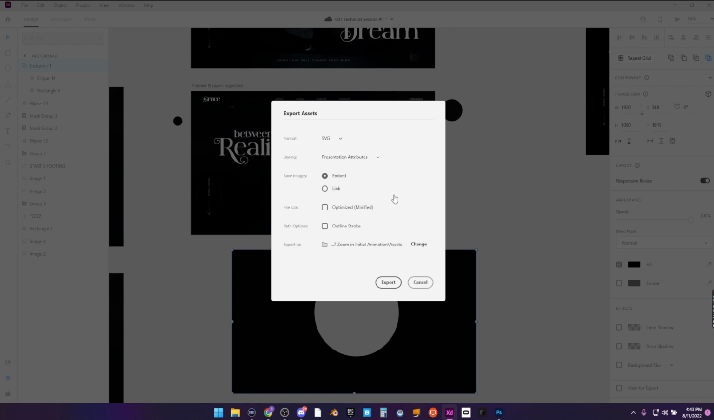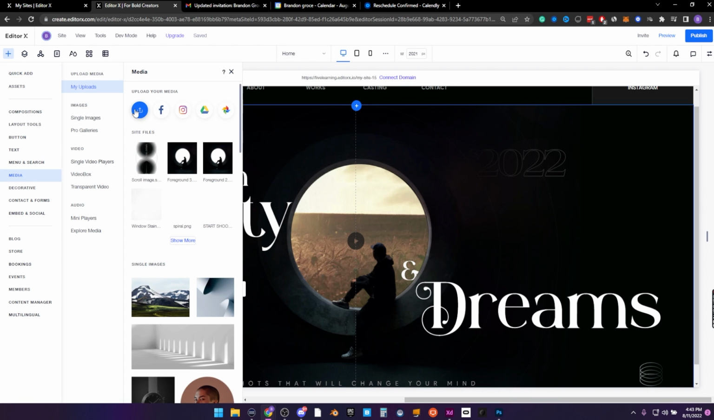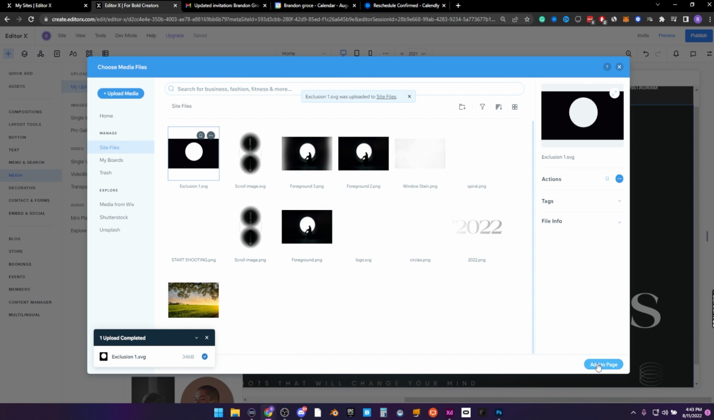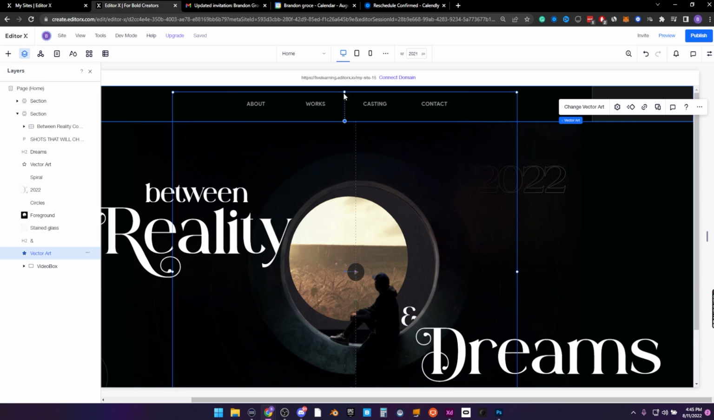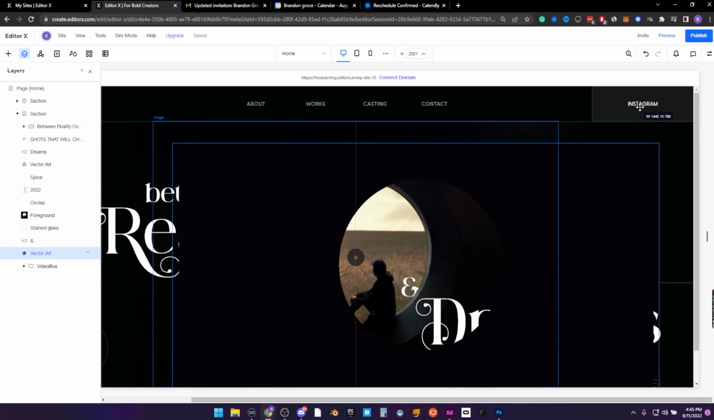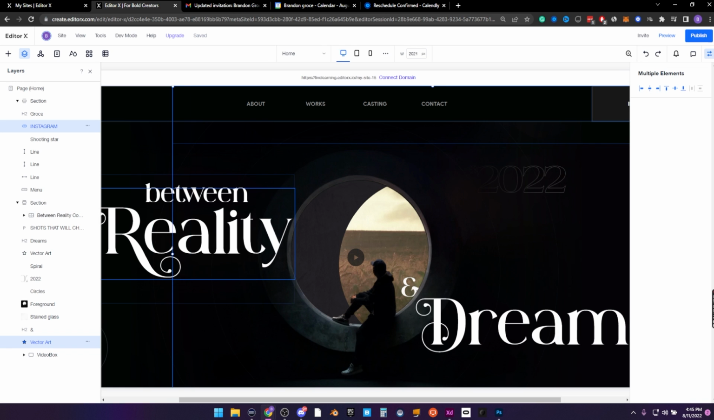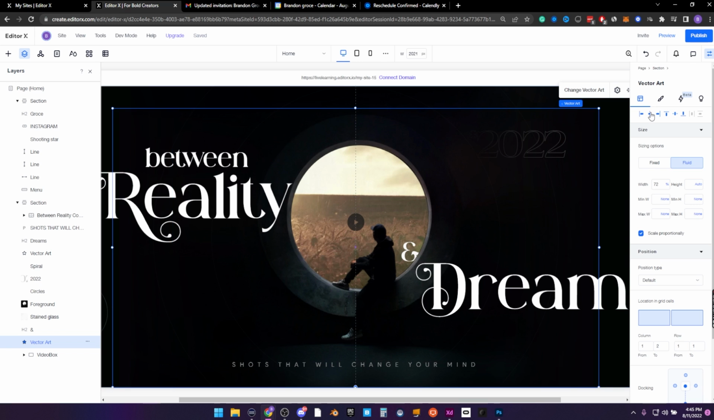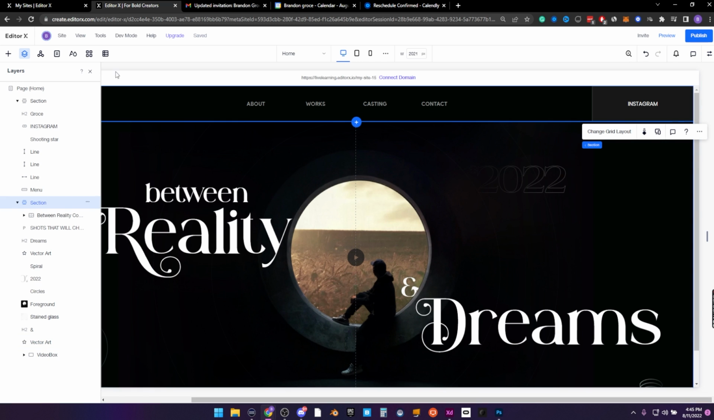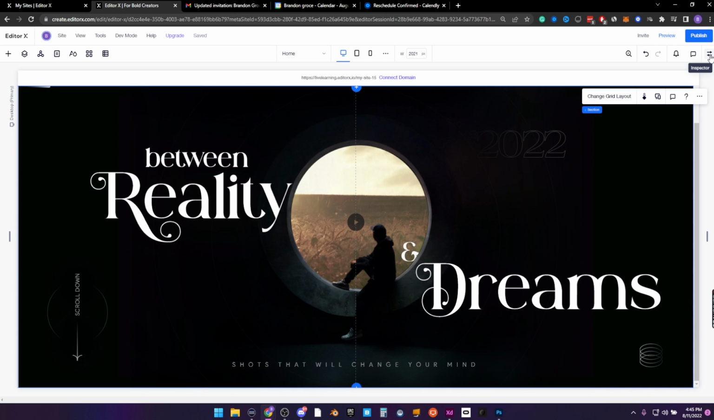So SVG, export, media, upload. Let's go ahead and pull it in. There we go. Let's try to center this. Okay, so now we have our initial animation, but let's go ahead and try to do a little something different.